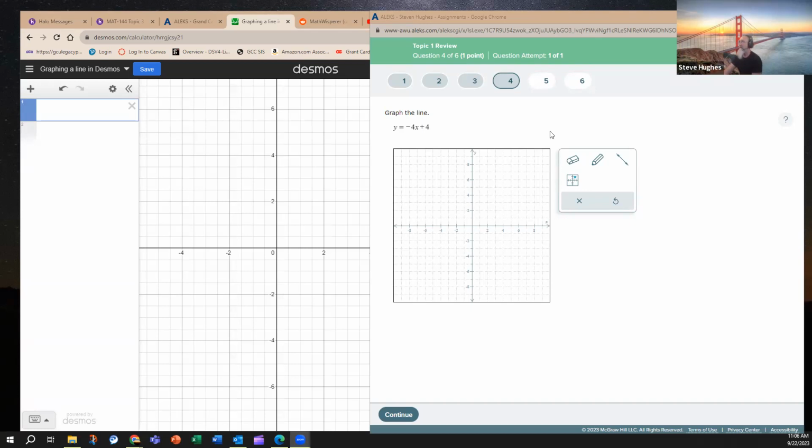One way I can do this is take a look at this equation right here and see that if x is 0, y is 4. In other words, if this is gone, if this is 0, let me erase this a little bit, make this a little better here. All right. If that's x'd out, if x is 0, y is 4. All right. So I have a point right there.